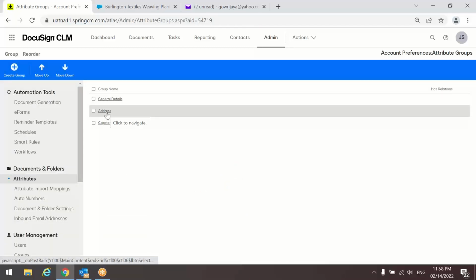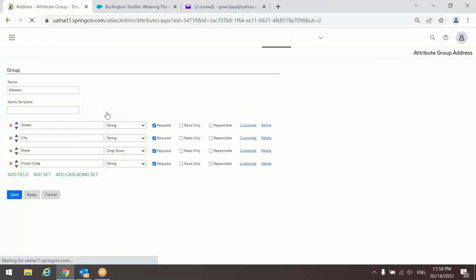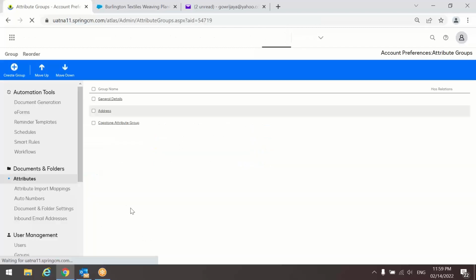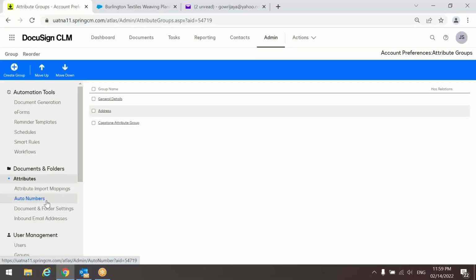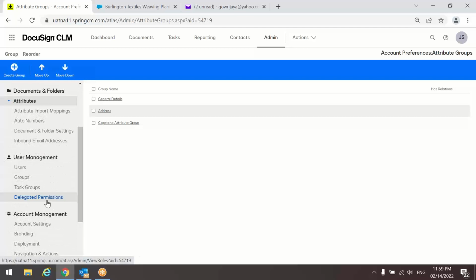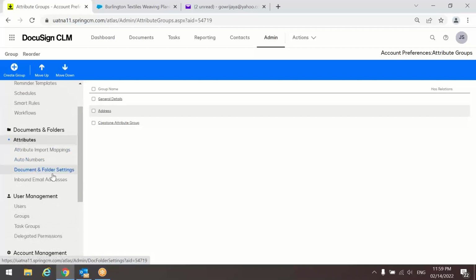And here I have another attribute group that I have created for address. Here I have the city, street, state, postal code. All this information is mandatory, so I have gone for required. And you can have a new group also created by just clicking on create group like this. So this is how you can have a group created. You can give a name for the group and the name of the template and other details as well. So this is about attributes.